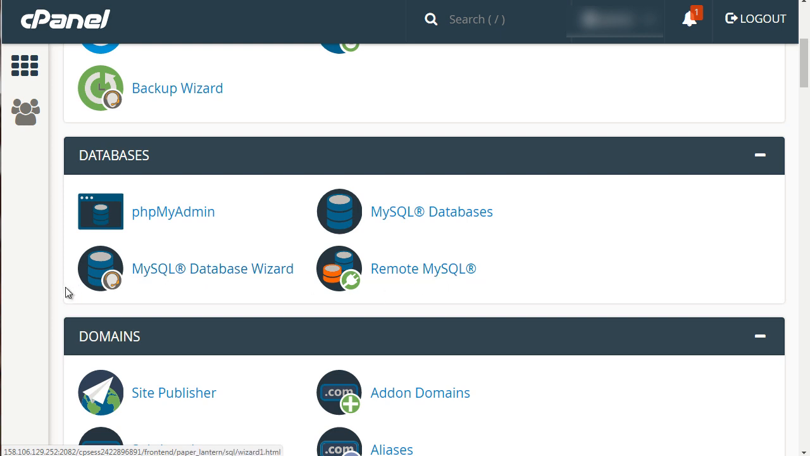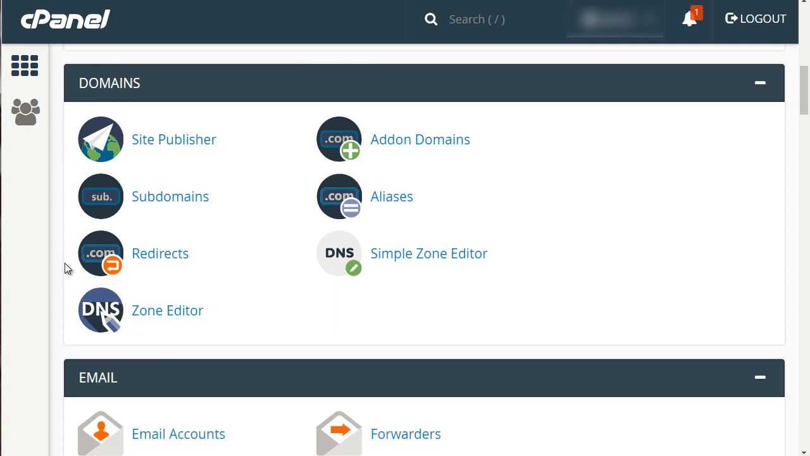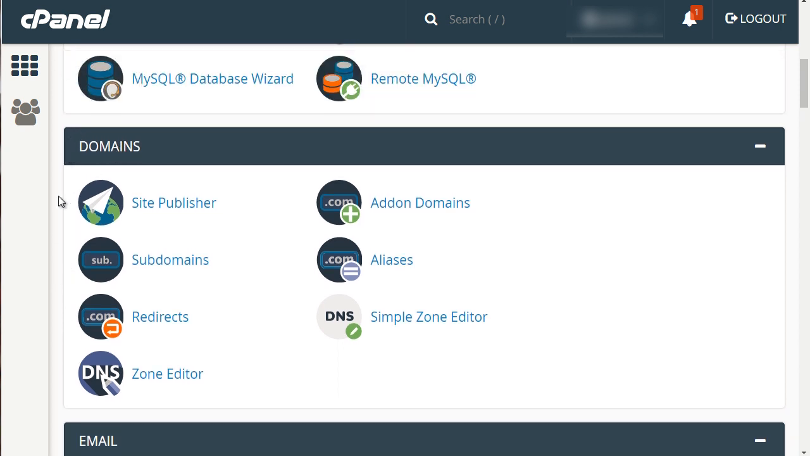You don't really need this. And these are for advanced users here. Then you have domain names such as site publisher, add-on domains, subdomains, redirects, and more. We're not really going to cover this, but subdomains, as you know, it's basically adding a keyword.yourdomain.com. So it's going to be a subdomain of the domain.